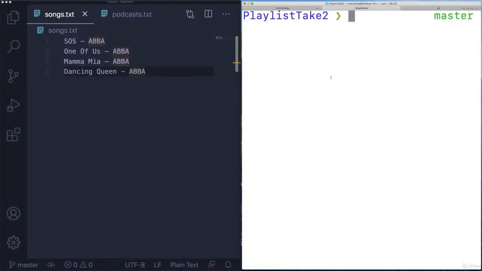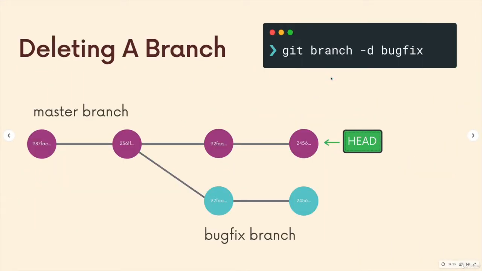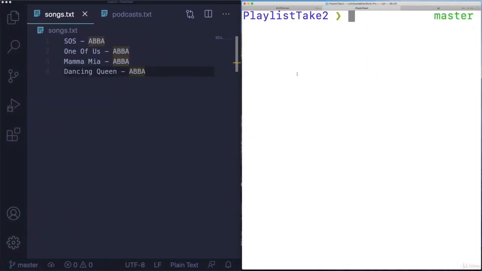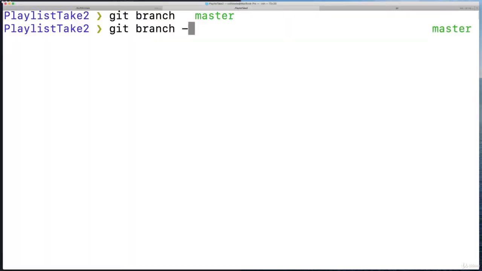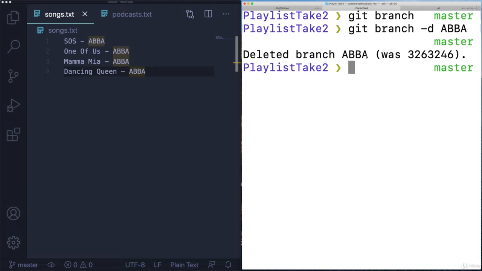There's a couple of ways of doing it. I've actually already shown this, but basically git branch -d and then a branch name. And you want to make sure you're not on that branch. So if I want to delete this abba branch, I'm not on it. So git branch, I'll do full screen, -d abba. And it's gone.